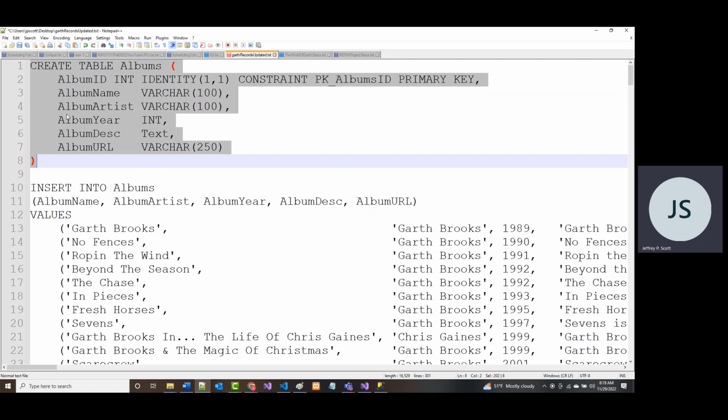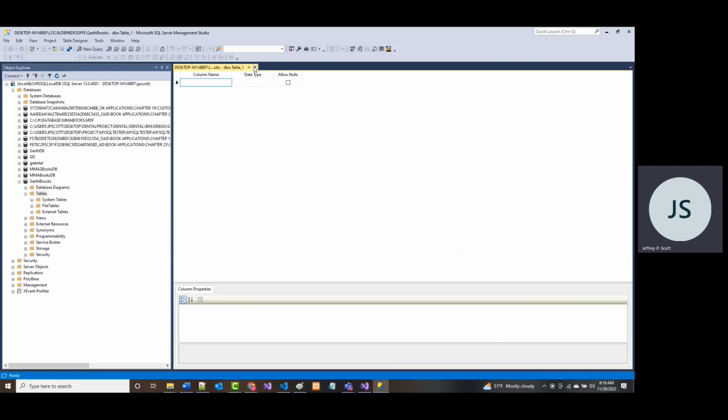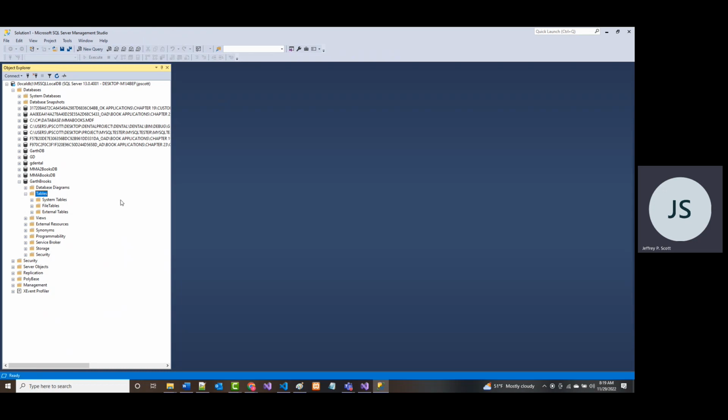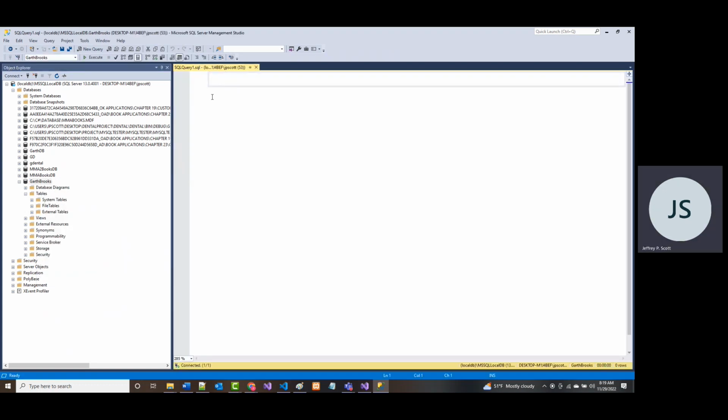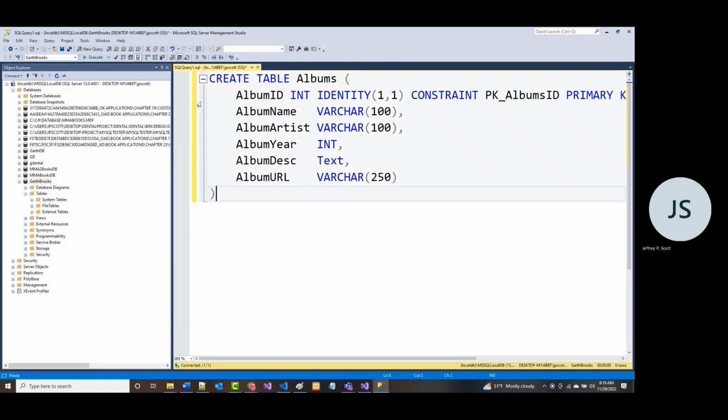Again, this is called the schema, and I'm going to copy that to the clipboard. Then I'm going to come in here and I'm going to close this. I don't need this. But what I'm going to do is go back to my database right here where it says Garth Brooks. Right there. I'm going to right mouse click on it and choose new query. And then this new query dialog box comes up right here. Then I'm going to paste in that schema.